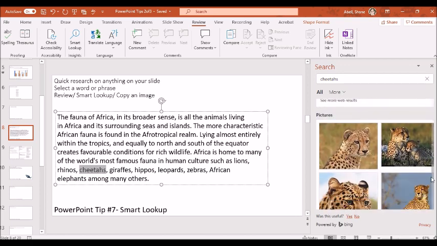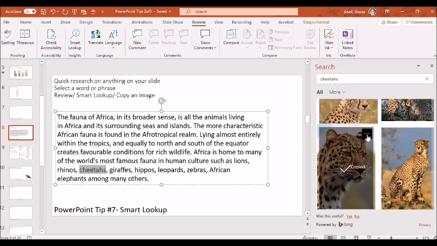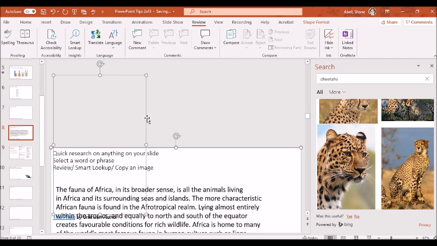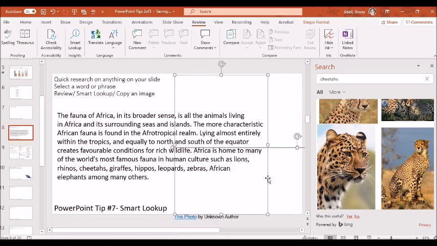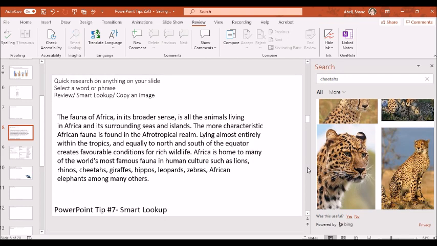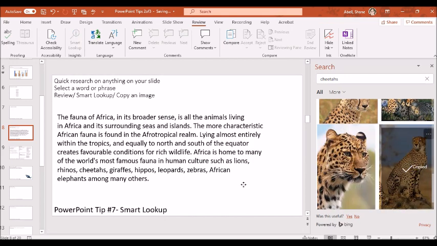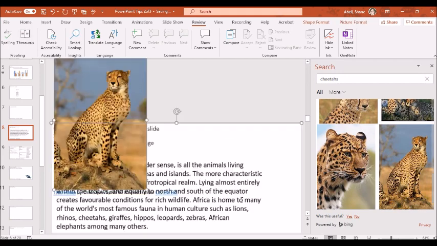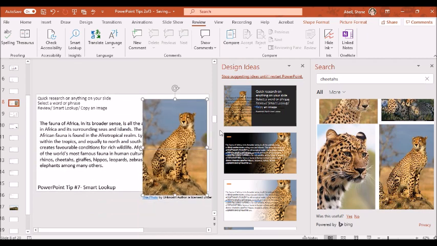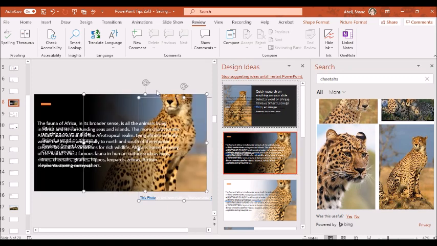There'll be images towards the bottom. I can click on one of those images. I can copy it in. Let's paste that image onto that page. Take a little bit of time to load there. Let's try a different one. Copy and paste that image onto the page and rearrange it however I like. Our design ideas as well pops up as soon as we've done that. So very quickly I can format that page.